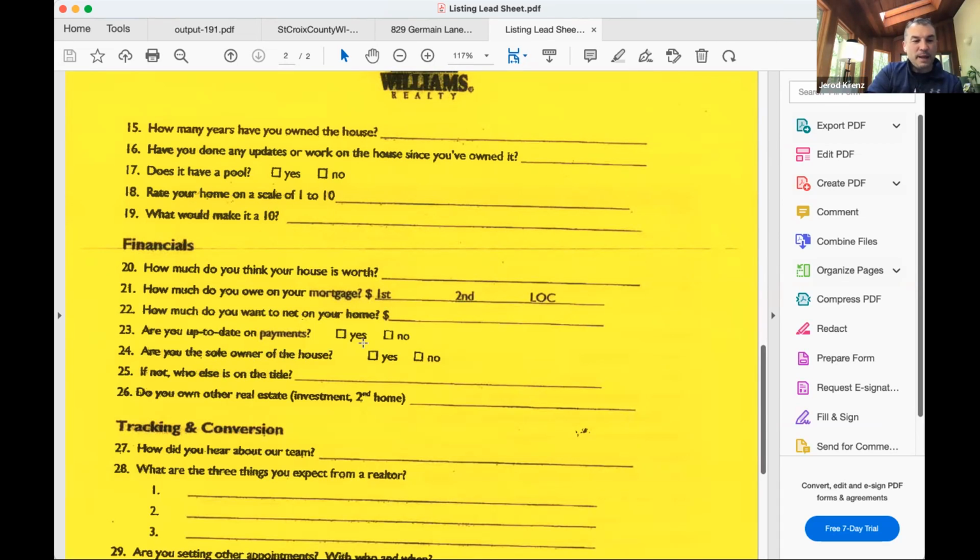Are you up to date on your payments? Are you the sole owner? When you meet with people and you actually do your CMA, you want all the decision makers in the room at that time. That's why you ask that. All these questions are typically done on the phone, so when you set your appointment, all the people that make the decisions are there. And do you own any other real estate?